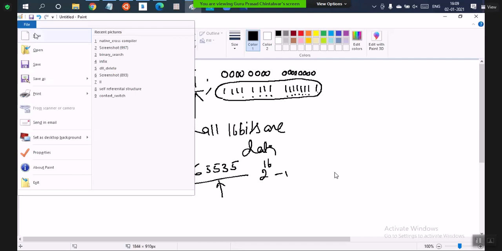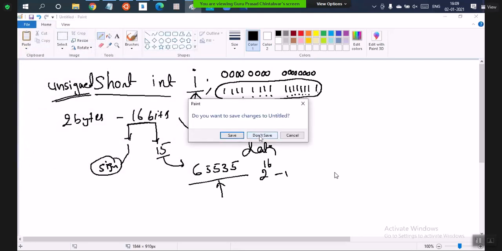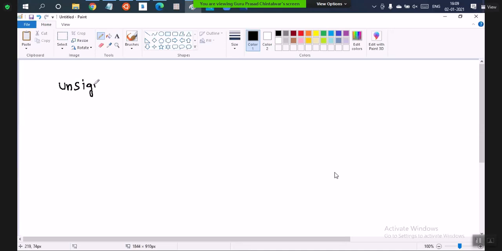So can I say the point: the unsigned short int range is 0 to 65535. Got the point? Unsigned short int, there are no negative numbers. Any doubt in this?